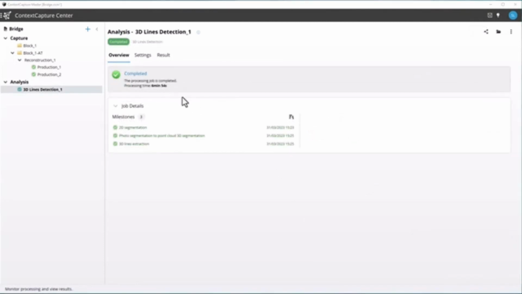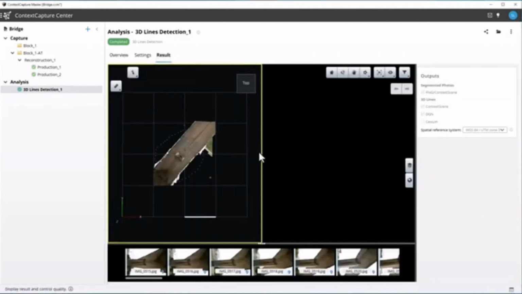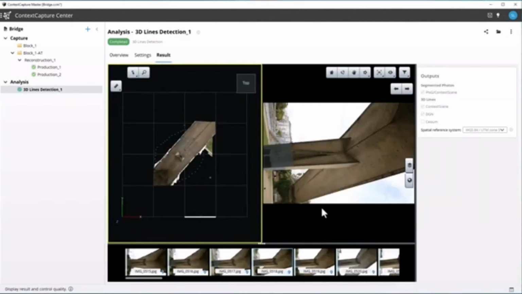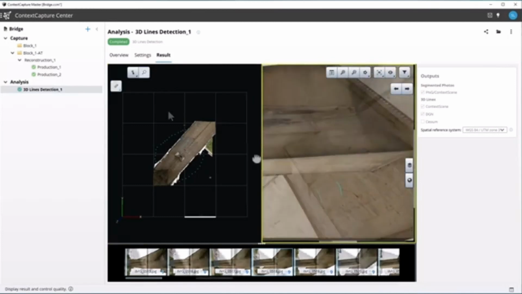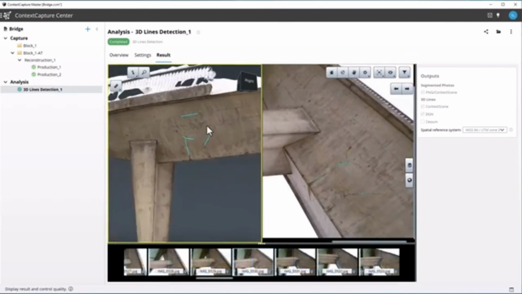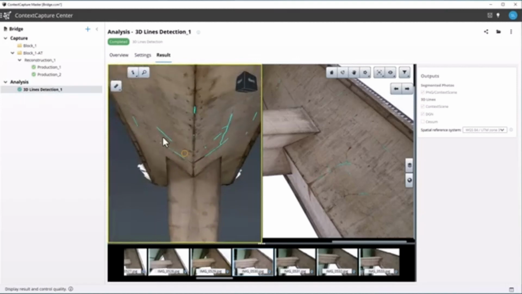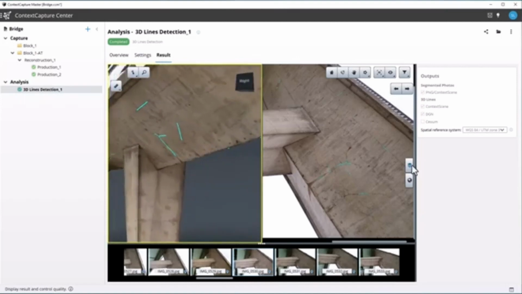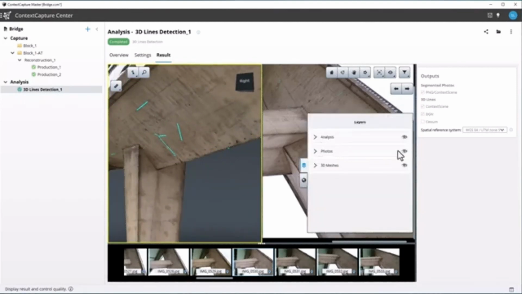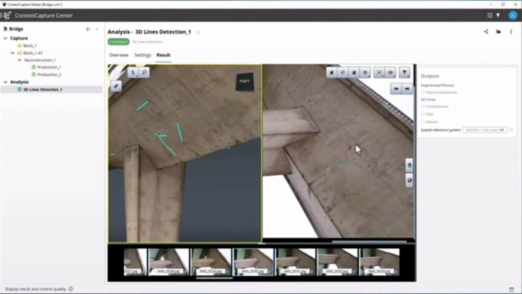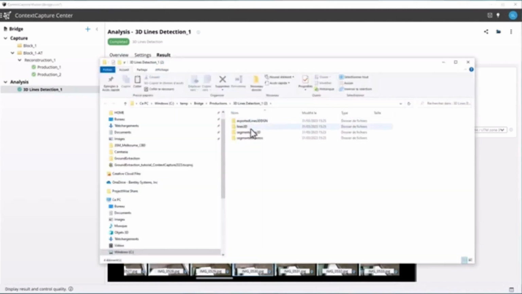When the process is completed, you can go to the Result tab to check the crack detection results. You can review the 2D images and see what the 2D segmentation classified as cracks. You can see the 3D lines in the 3D view alongside the reality mesh. You can also use the Layers tool to choose what you want to see on screen and toggle the mesh on and off, and same for the analysis results. Then you can just open the production folder and use your productions in third-party applications.